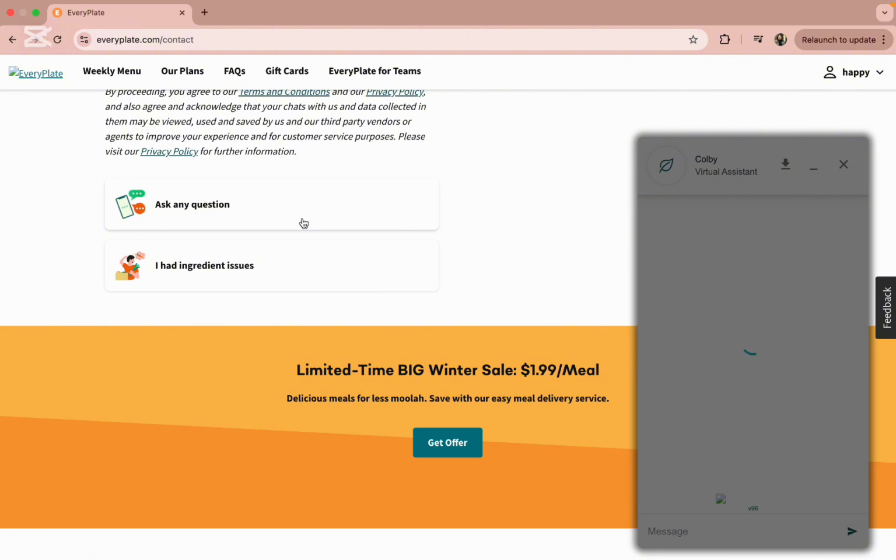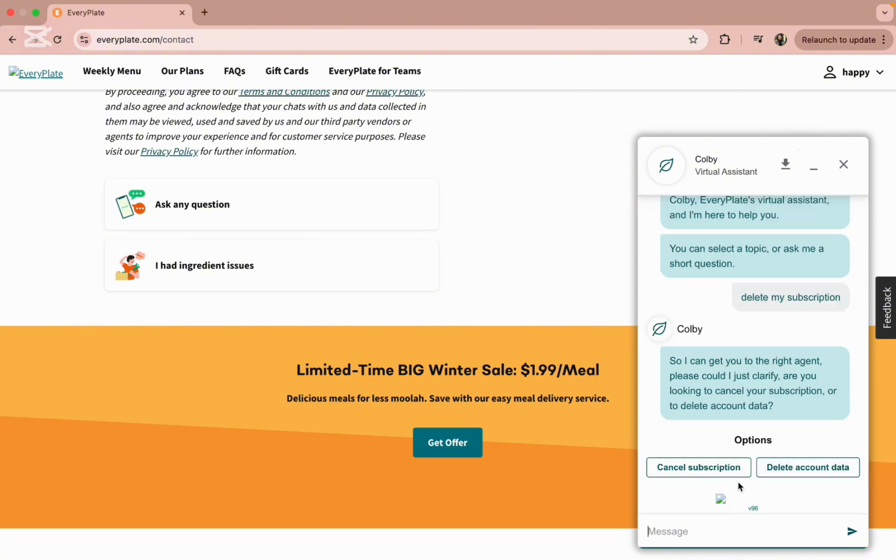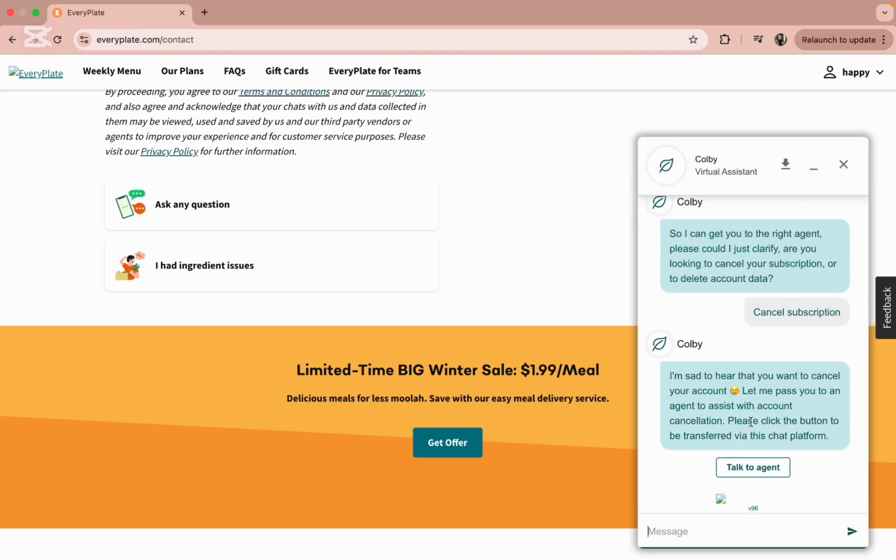So after doing this, a virtual assistant will appear on your web browser. So simply type in delete my subscription. So once you have typed it in, you will get an option on your screen to either delete your subscription or your account data. So simply tap on cancel subscription and then you can get the assistance of your Everyplate assistant by talking to an agent.